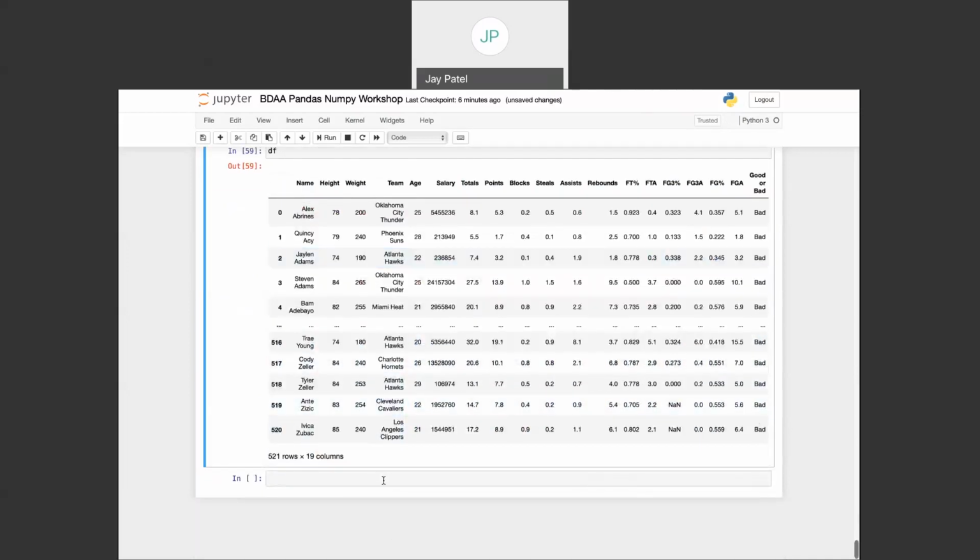And now we're going to change it so that if they average more than 25 points, they're going to be labeled as good. So obviously we're going to use a location function there. We're going to find the location of points that's more than or equal to 25. And so now we want to find every occasion where points is more than or equal to 25. And in that occasion, we're going to change good or bad, the row. We're going to change that from bad to good.